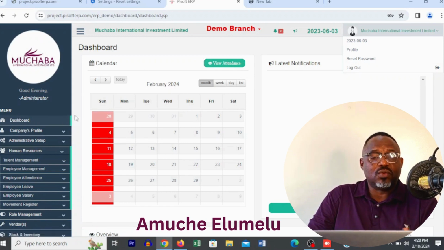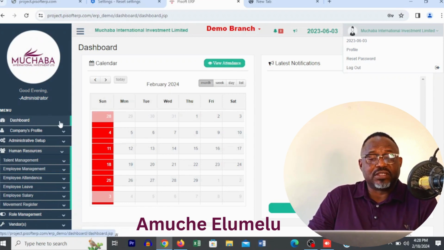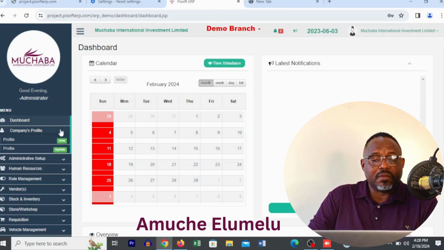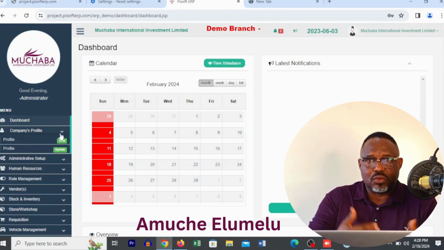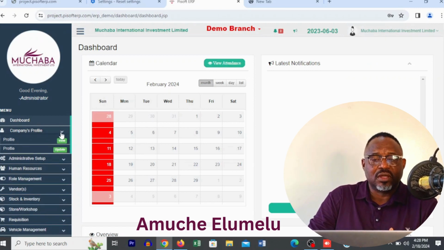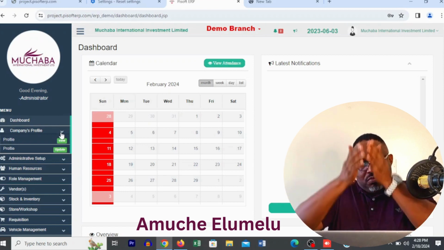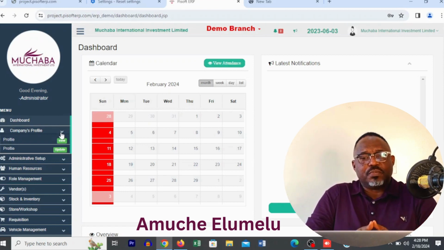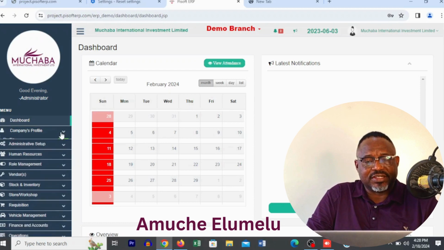Then when we look at the left corner of the PSoft screen, you'll find the company's profile. You can update the profile here, but eventually I'm going to show you how to do all this. I'm just trying to run through all the modules in this particular package.